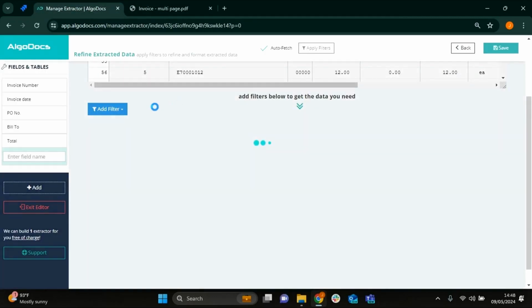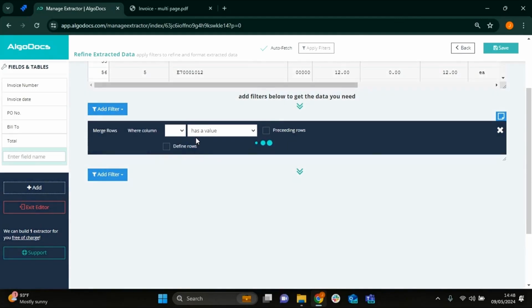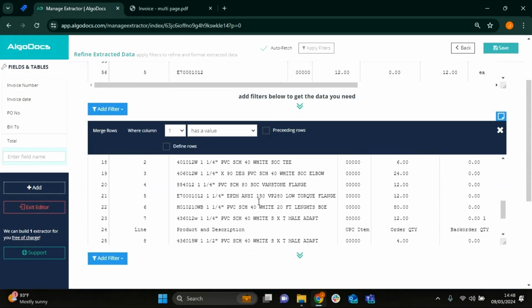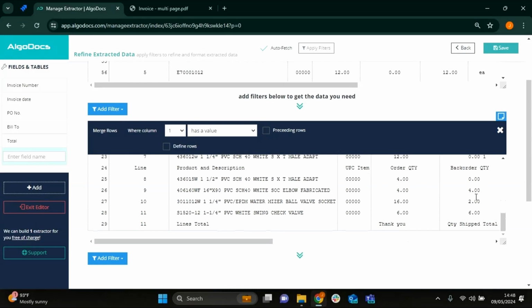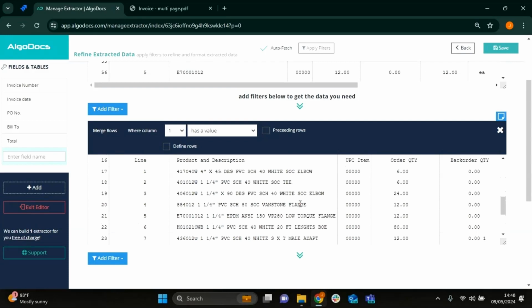To do that, I'm going to use the Alter Rows filter. I select the Merge Rows option, and I specify where column 1 has a value. Now you see the data in column 2 is properly captured.